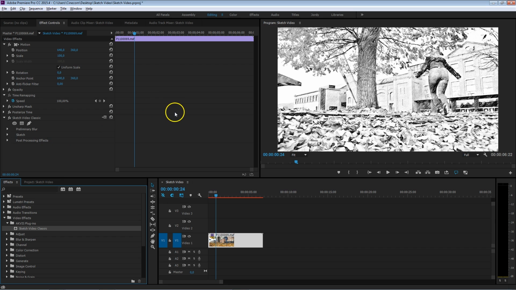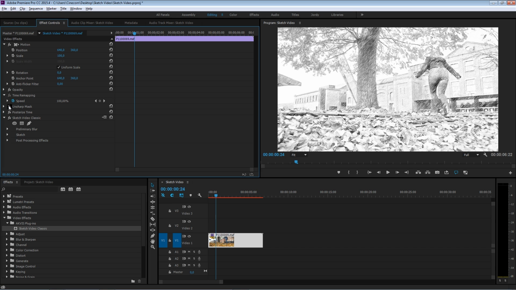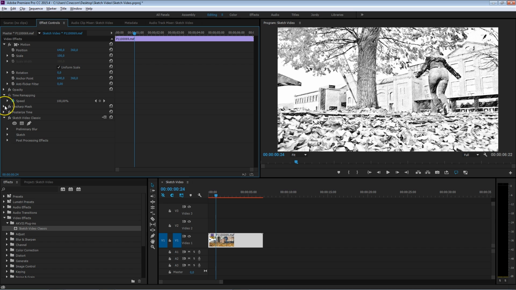Before I go quickly through these options, I'm first going to show you what the Unsharp Mask actually has done. So this here is the before, and this right here is the after. You can, again, tweak in here if you'd like, but as you can see, it does a drastic change to your sketch look.